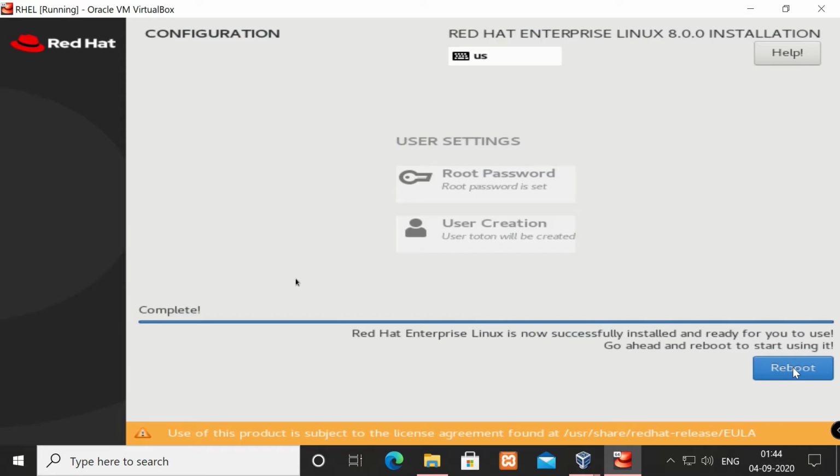It is asking to reboot the PC. I am going to reboot it. Before reboot, I have to remove the installation media. Otherwise, after reboot, the whole installation process will start from the beginning, because at installation time, I have selected my media as auto detection. To remove the installation media, I have to power off my virtual instance first.